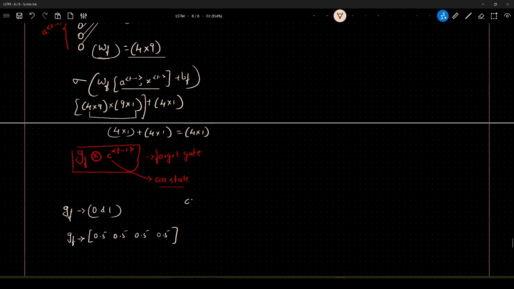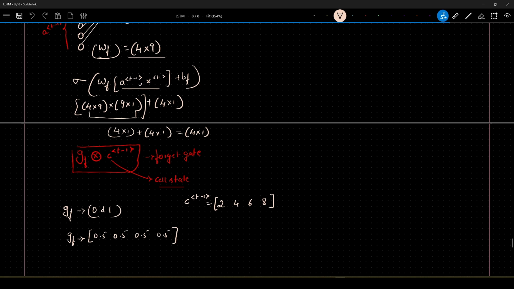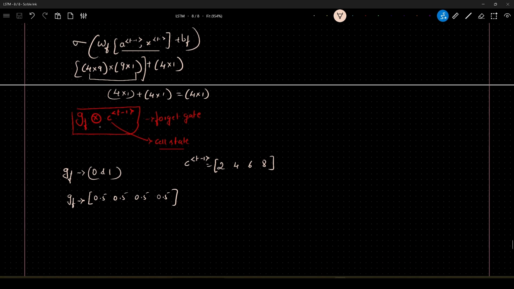Now let's say in my previous state CT minus 1, I have some values like 2, 4, 6, 8. Why only 4? Because even CT minus 1 will be of the same dimension as our hidden layer dimension, which in our case is 4. That's why CT, GT, GF, GO and GU, AT minus 1, CT minus 1, all will be of shape 4 cross 1. So you have to remember that. I will not repeat it again in the next steps. Now what we are doing is point-wise multiplication with these two vectors.